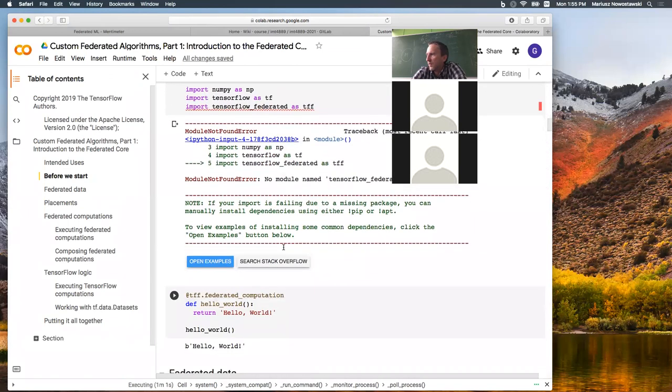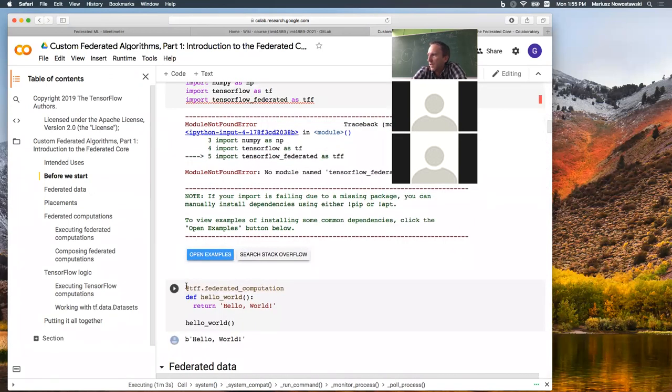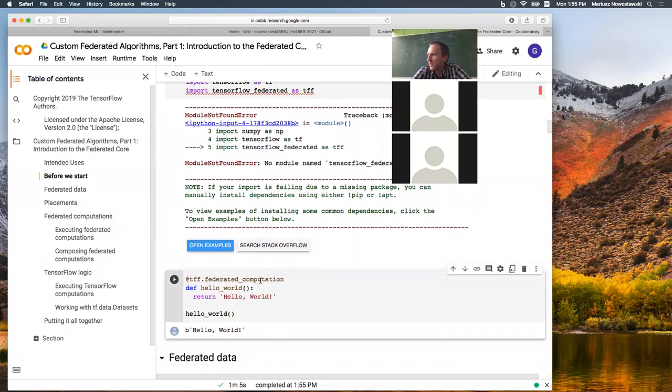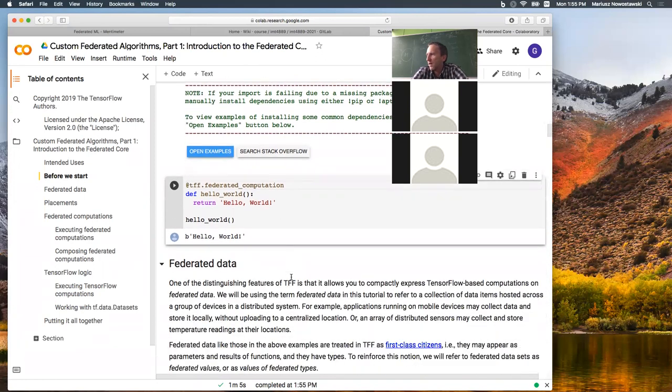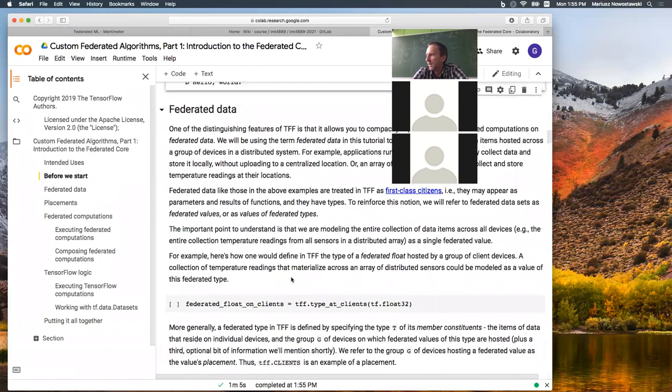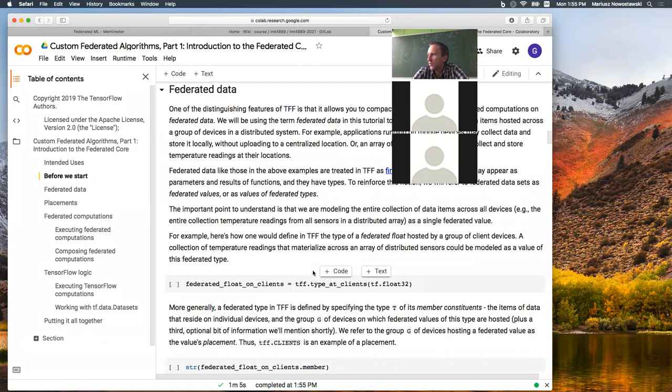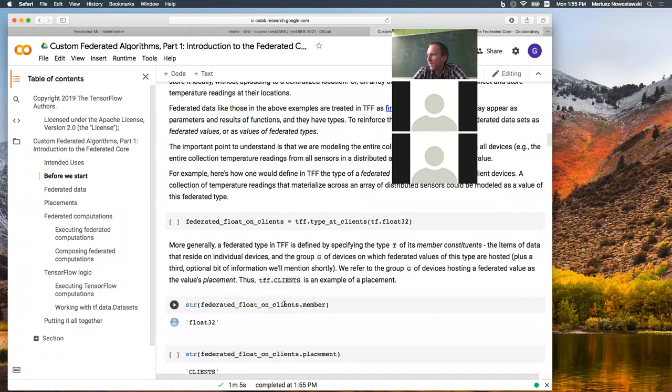So there is a little bit of overhead because you have to annotate some of your computations with this federated computation or other annotations about the types. So you do need to declare your functions and say what the parameters of your functions will be in a declarative way, such that the underlying machinery can generate the actual logic to run on the nodes. So from that point of view, it is kind of interesting.